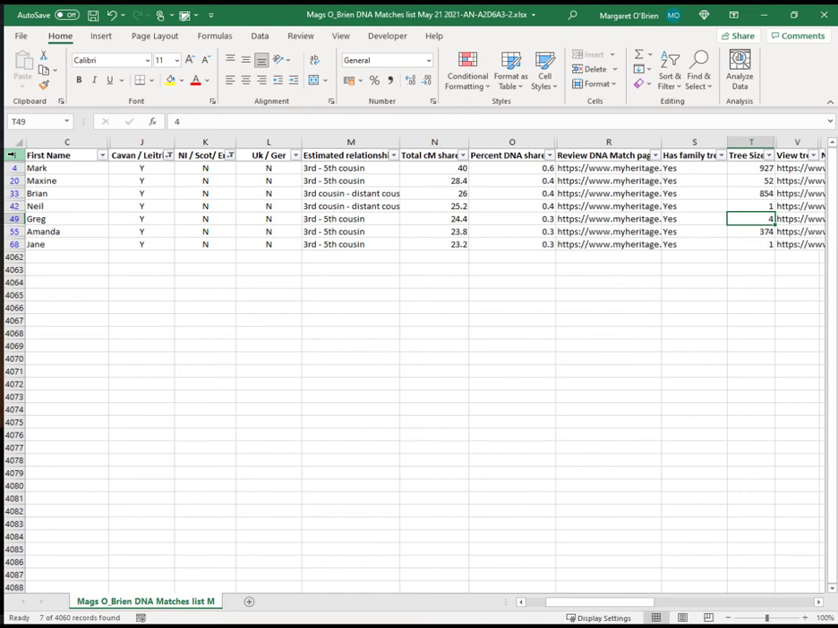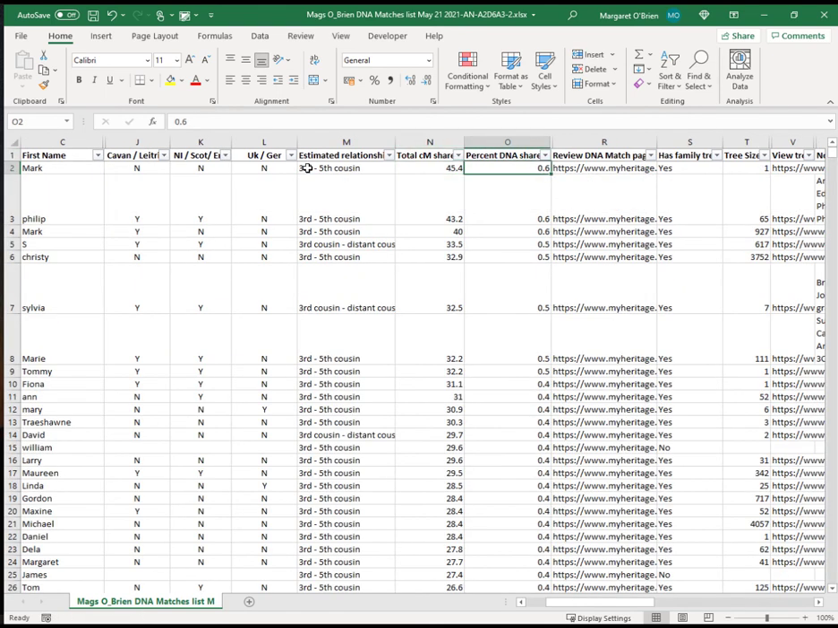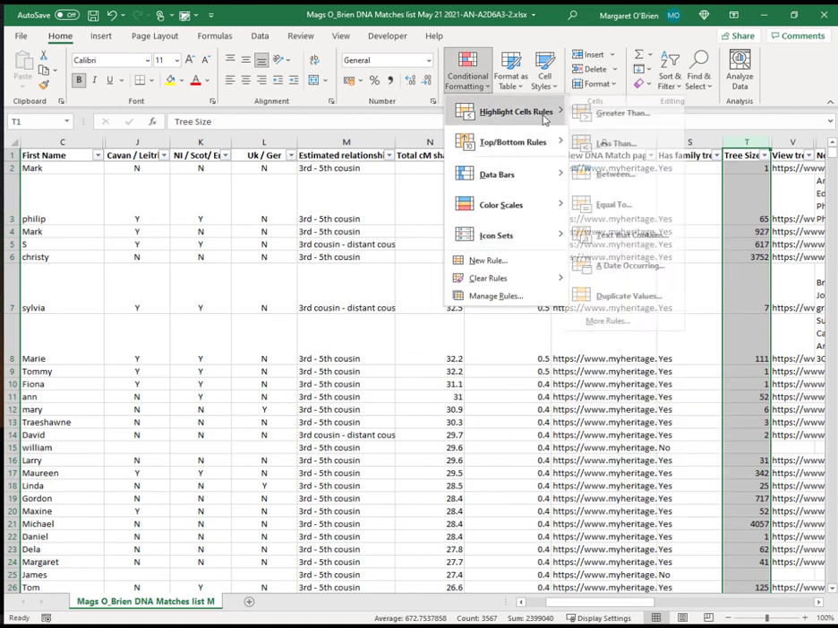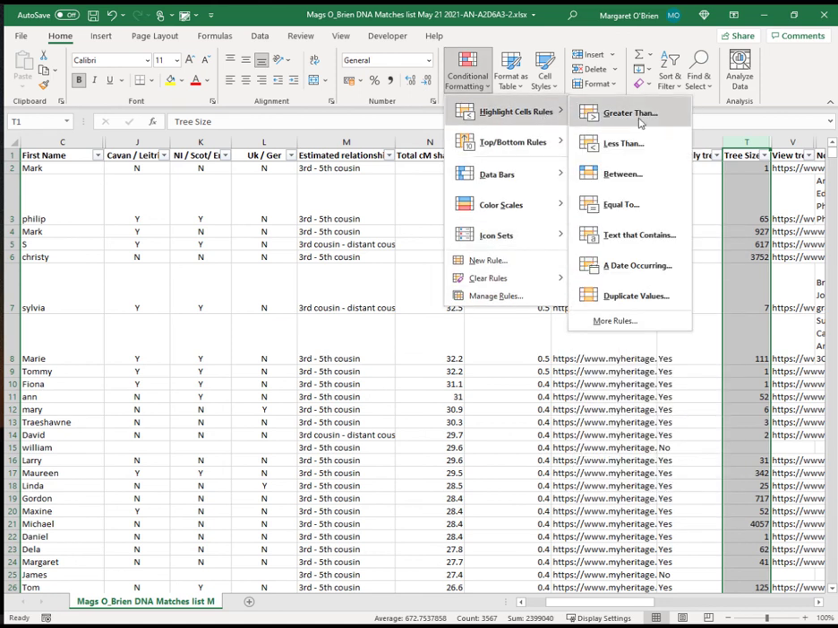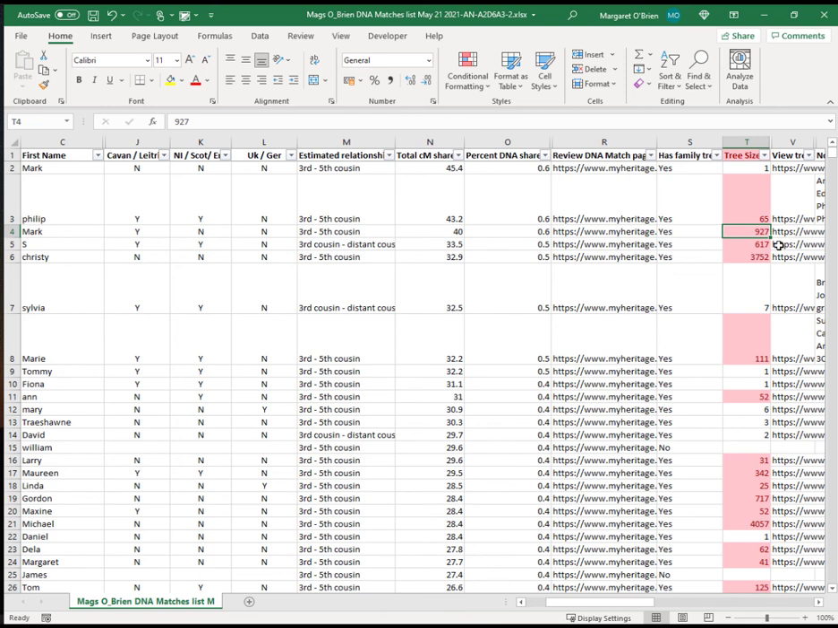I'm going to take off the filters now, and I'm going to show you a little trick to give a little extra speed or boost to your research. See this tree size? I've highlighted the column. I'm going to add some conditional formatting. I'm going to highlight the cell when it's greater than 20. What that does is it gives me an indication as to the useful ones and the non-useful ones.